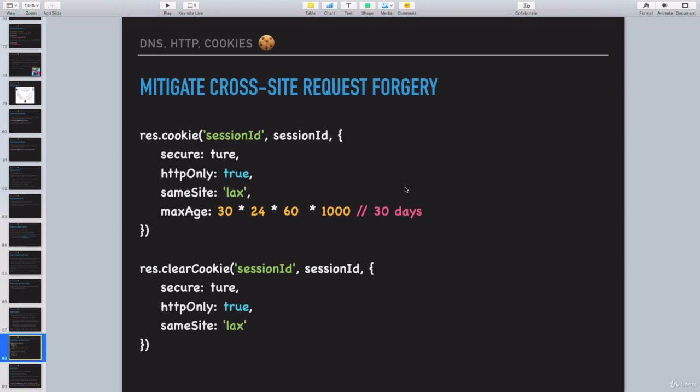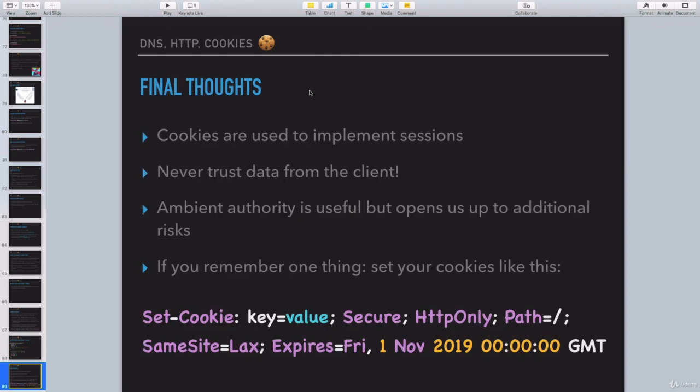So the way to mitigate cross-site request forgery, and we're going to cover it in the code, is that we're going to run over the same attack, and then we're going to try to defend against it with what we've learned so far. Okay, so before we get into that and I show you how to defend against the attack, some final thoughts on cookies. Cookies are used to implement sessions.